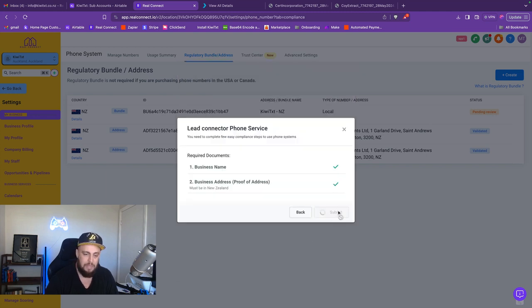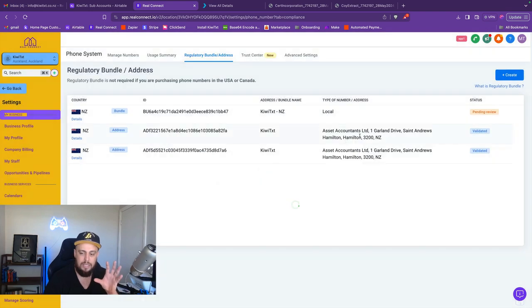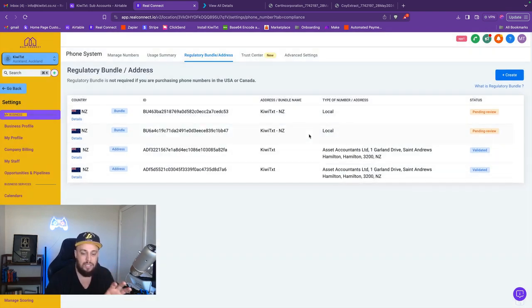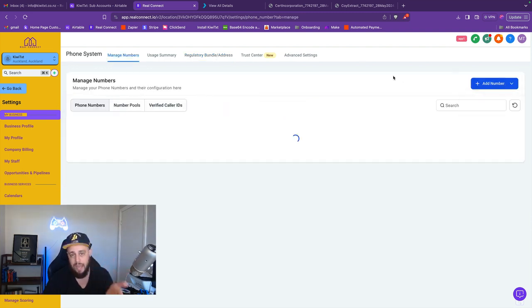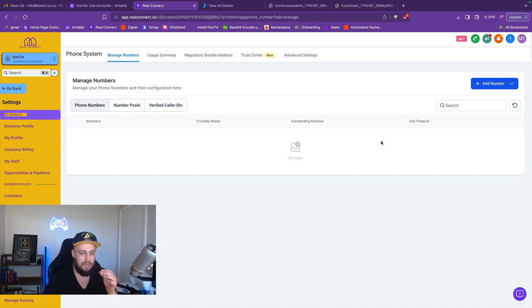and submit. Now, if you submitted this just like I did, you can virtually guarantee that that will be approved within a couple of days. All right. Just check back once a day to see if it's approved. It will be approved. Once it's been approved, come back to manage numbers, click create number, add phone number, and you can add a phone number, a local landline number, and use the address and regulatory bundle as a part of getting that phone number. It will definitely work. Okay.